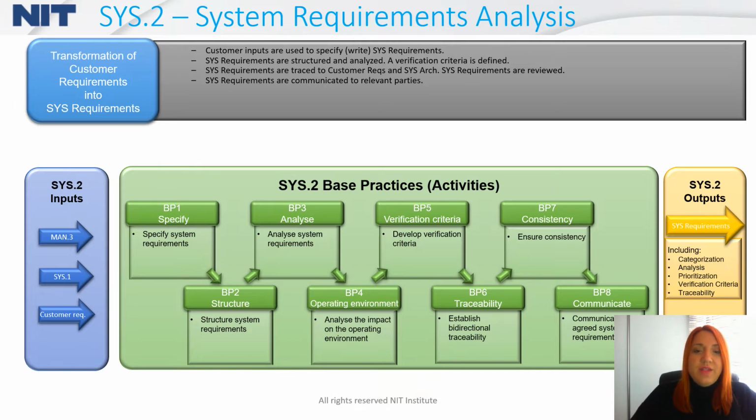This story is reflected through 8 base practices here, and the intention of this diagram is basically to summarize what are the next steps when you're performing system requirements analysis. The first base practice should be that you need to specify system requirements in the written form. Then you need to structure them, analyze them overall, and analyze specifically the impact on the operating environment.